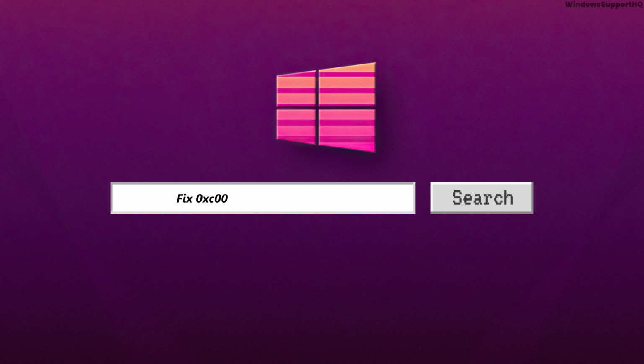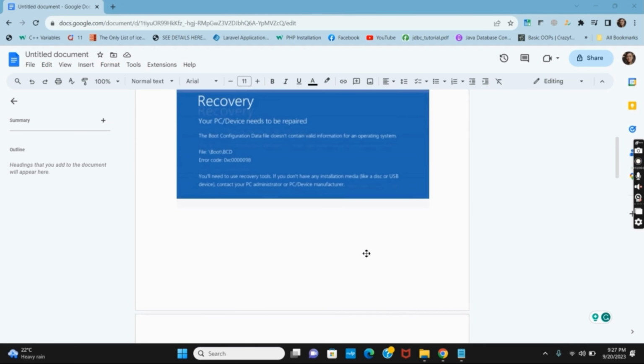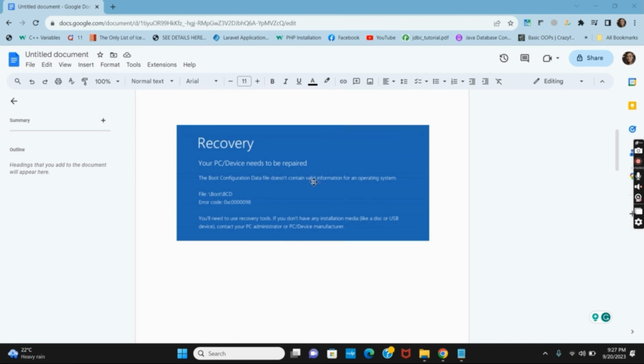Have you ever come across the "Recovery: Your PC needs to be repaired" error when you boot up your computer? If you have, here is the solution for it. There could be various reasons for this problem, such as BCD is missing or corrupted, file system's integrity is damaged, or file systems are damaged.